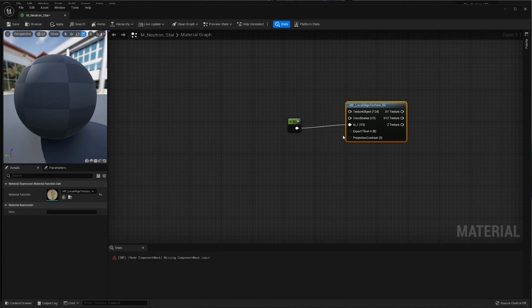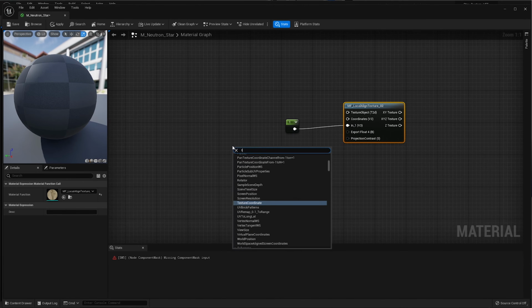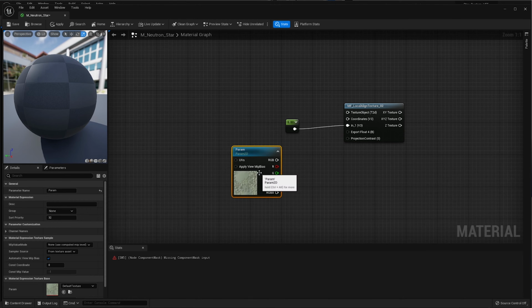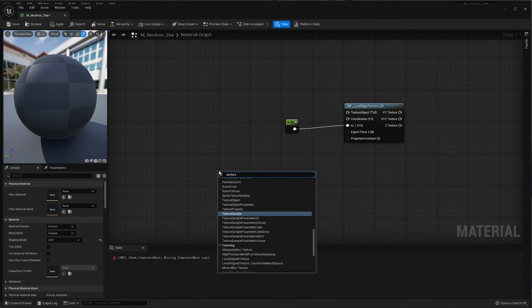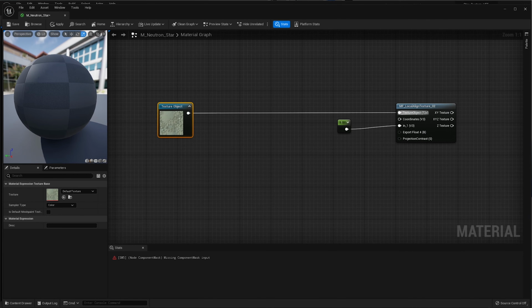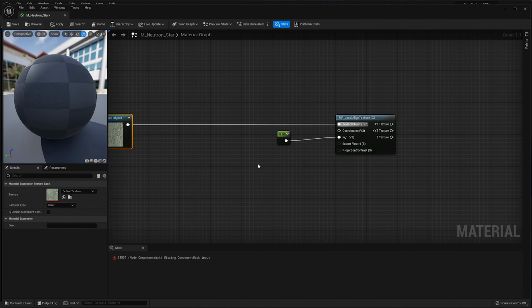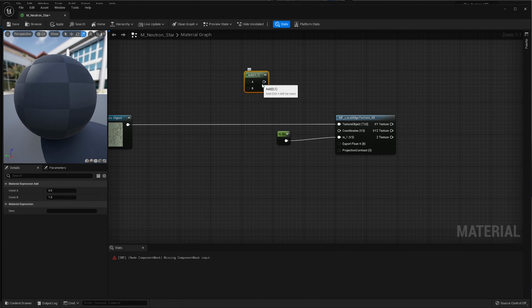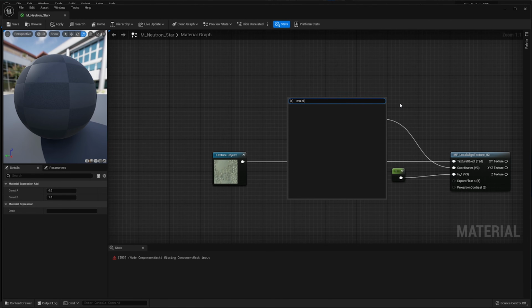Now we need a texture. This is a texture object. So let me just bring a texture, not parameter. Why do I do this? Texture. I don't know. Oh, right, texture object. There it is, texture object. Right, okay, and I can put that into my texture object. Okay, bring in an add node like that and connect it over into my coordinates.